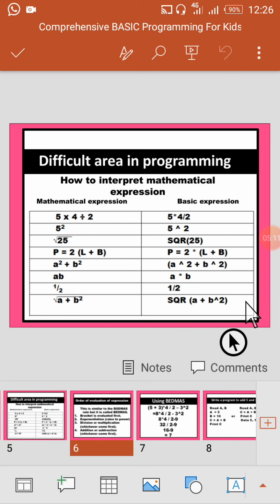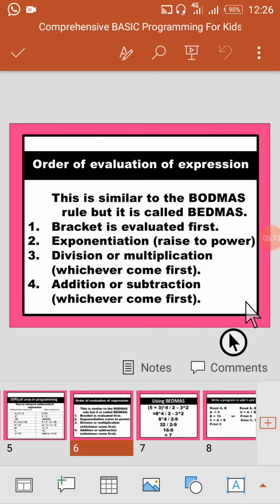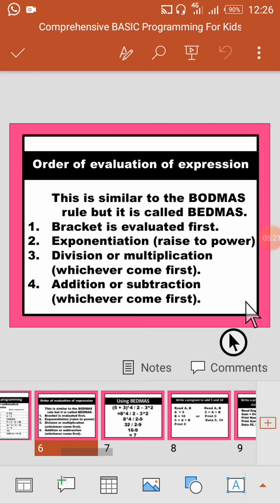All right, now another area is that when you see an equation in a program, like a BASIC program, how will you evaluate it? Is it the same as in math? No. In math, we use BODMAS, but in computer programming, we use BEDMAS.